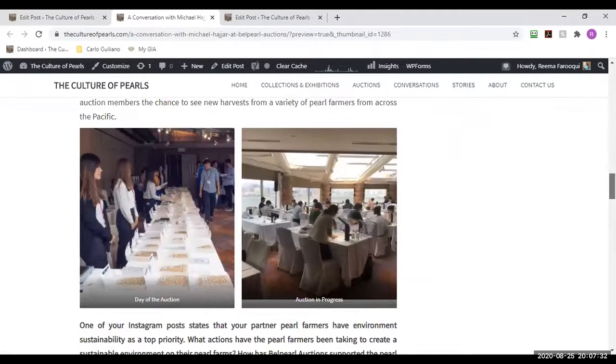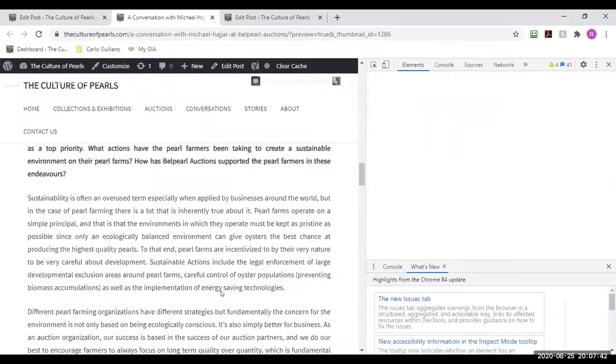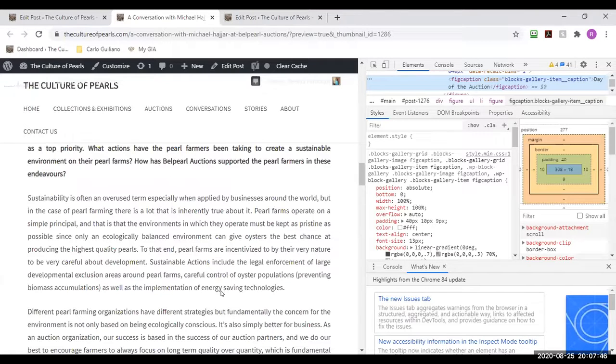Okay, now we're going to right click on either one of those, day of the auction or auction in progress. Right click on it and then click inspect. I'm going to drop into the view of your page as it appears to the browser in code. Okay. Now, have you ever been here before? Never. How many people in this call have been to this page before?